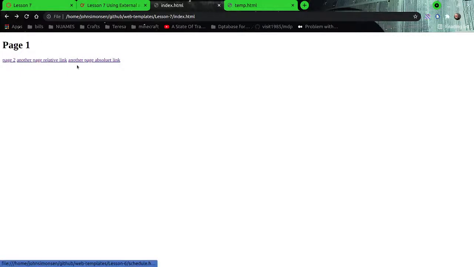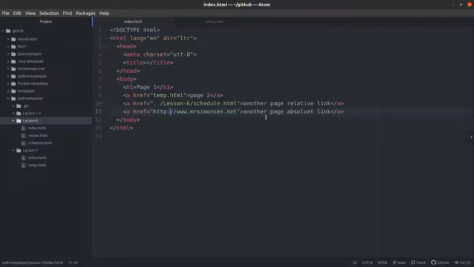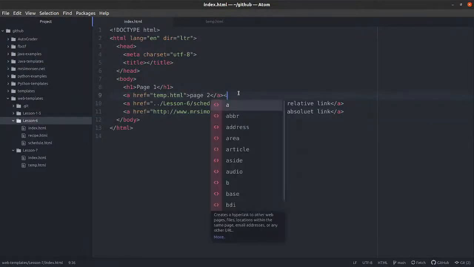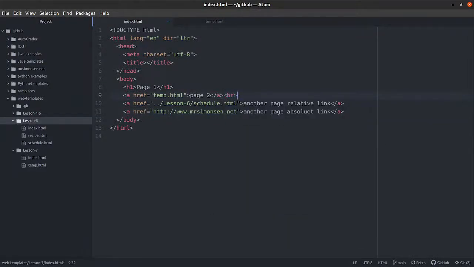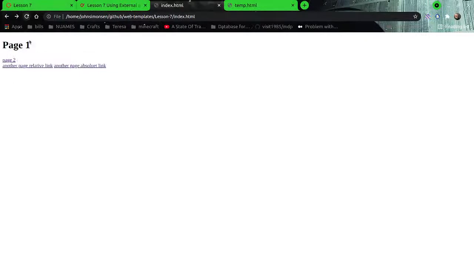All right, so all these links are on the same line. Give me 2 ways I could break these links up over multiple lines. What's one thing I could add to my code? BRs. I can add a line break. Doing that, we'll put it on the next line. What's another thing I could do?